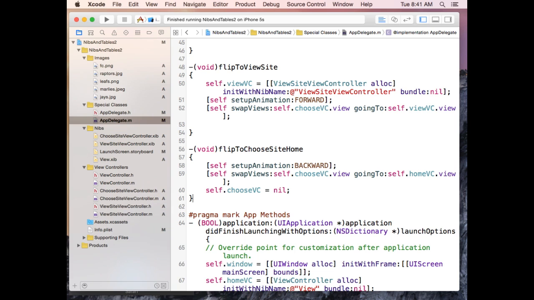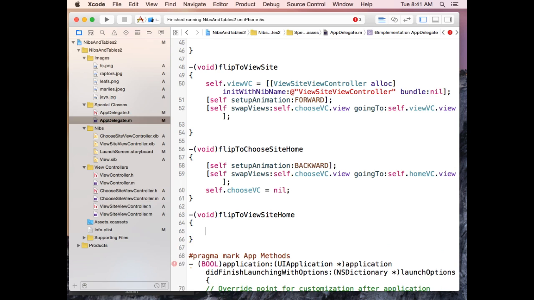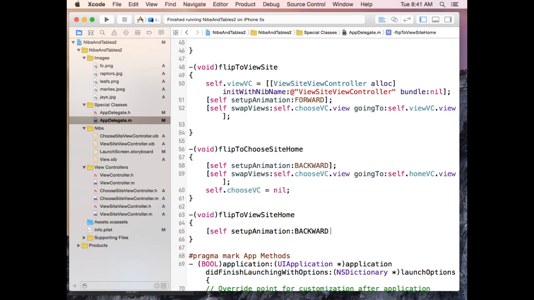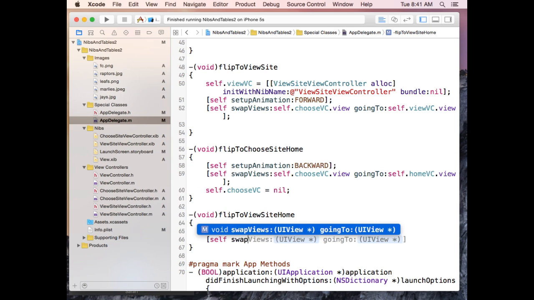And let's finish off that last method, void return type. Call it flipToViewSiteHome. And again, we'll go through the same motion. So we'll do self setupAnimationBackward, going backwards now. And let's call swapViews. So self swapViews. Now we've got to know where we're going here.